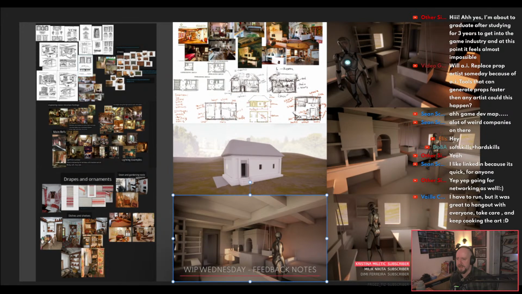To just go on that topic a little bit more, video game development, will AI replace prop artists someday? Because of AI tools that can generate props faster than any artist could. It can happen. We're currently in this really interesting space where we have to see how valid AI tools are. So yeah, I'm not sure. I'm on the side that is not convinced, even though I've been keeping up with all the stuff that Nvidia is doing. I'm not convinced in the short term, but in the long term, who knows? Who knows what's gonna happen in 20 years?